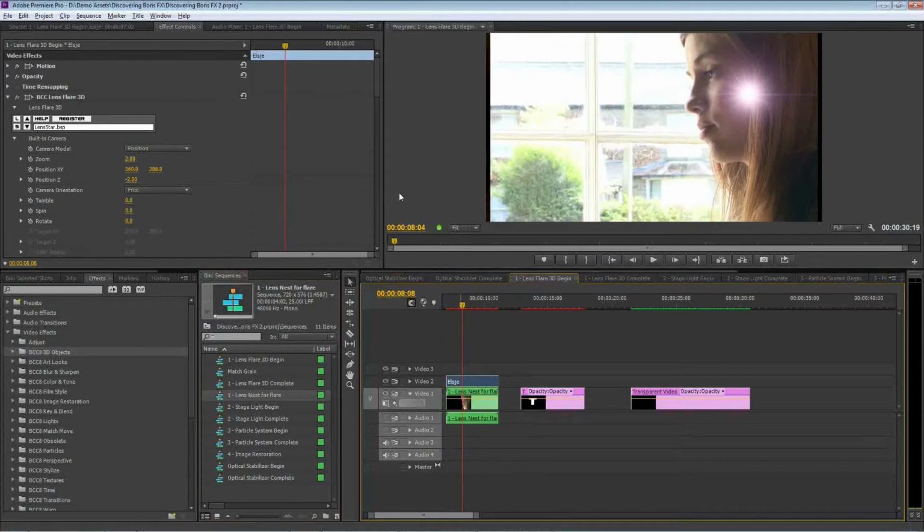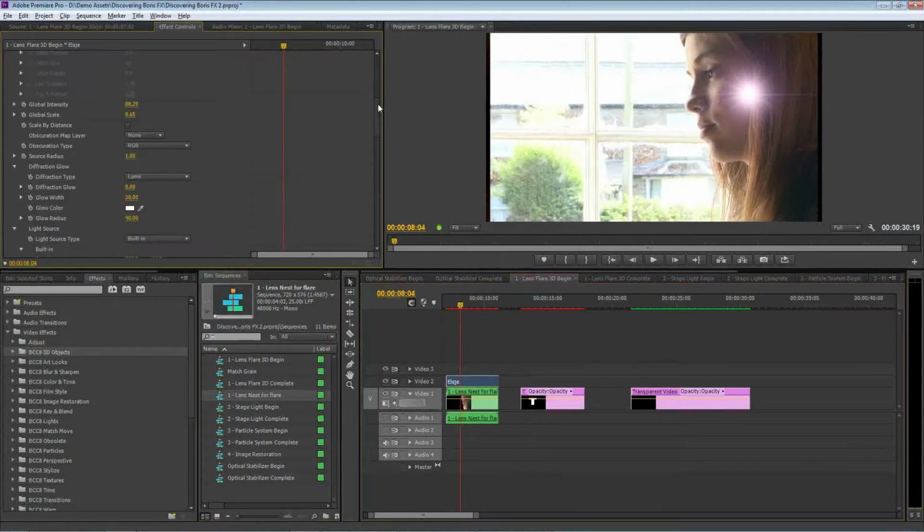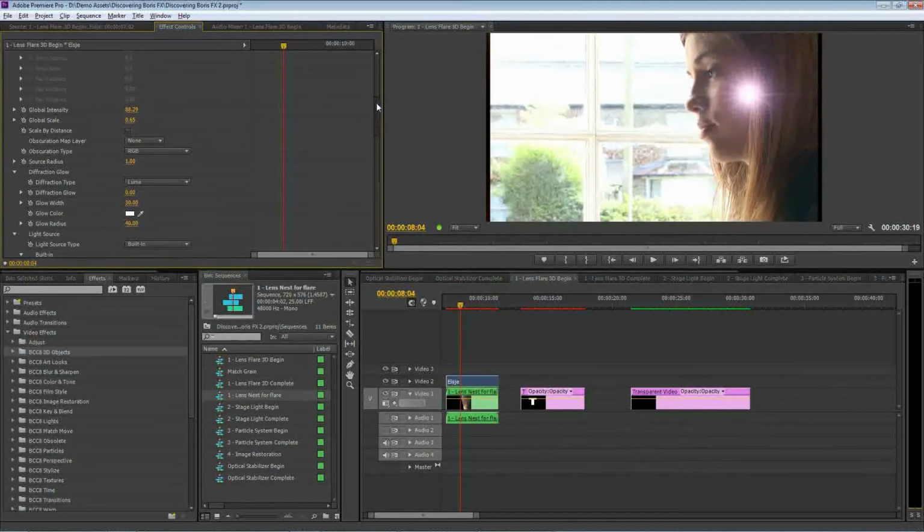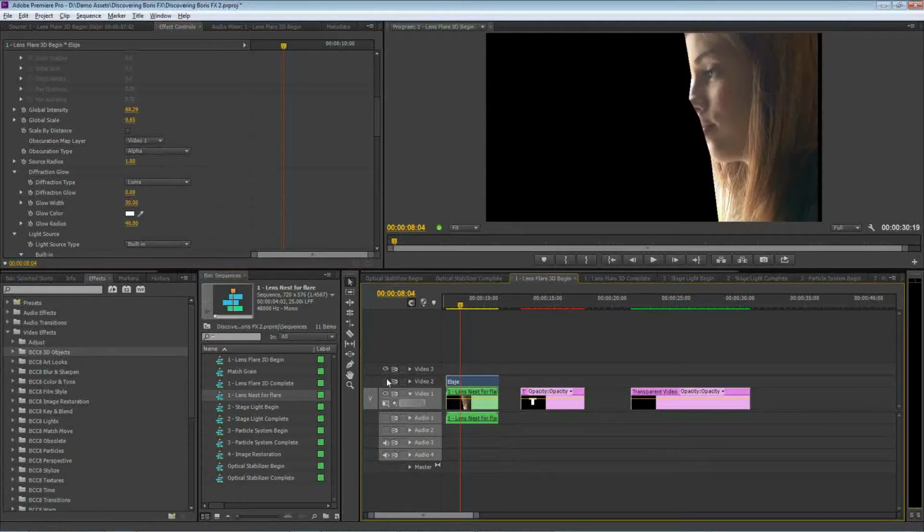And then in my effect controls, I'm going to go into my obscuration map layer option, and I'm going to say use video 1. So I've put this video clip up on video 2, and I'm going to use this layer underneath as a reference. Now there are multiple ways of doing this, but by using this as a reference and specifying that I want to use the alpha, I'm saying that, if I just turn this layer off for a second by clicking on the eyeball, anywhere where I can see this layer, I don't want to see the lens flare. Anywhere where I can't see it, I do want to see the lens flare.